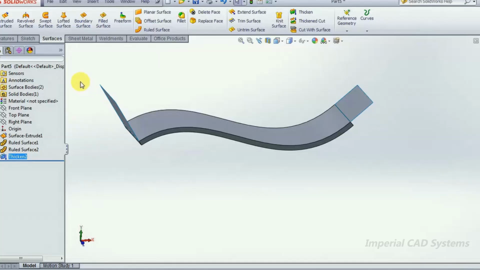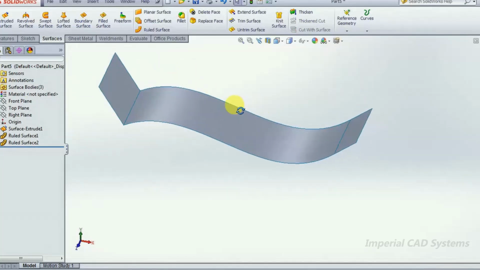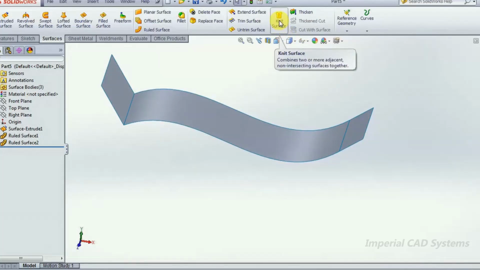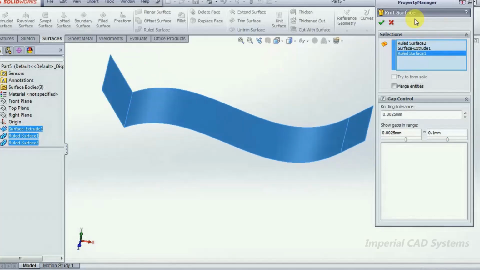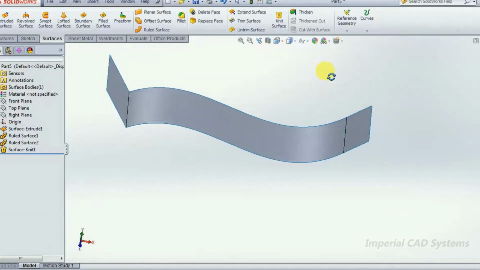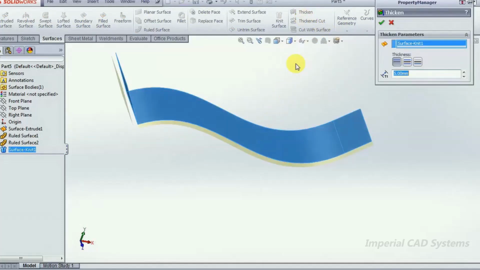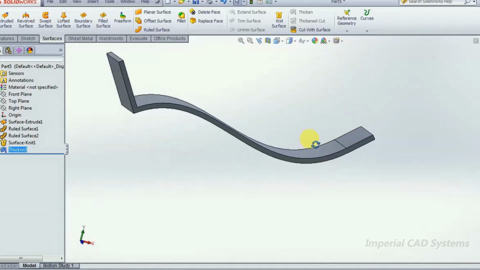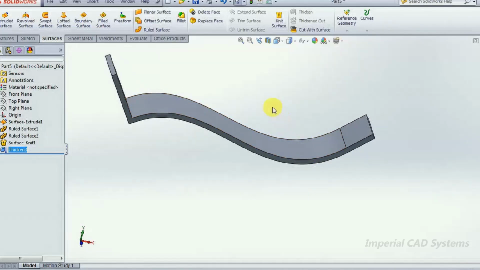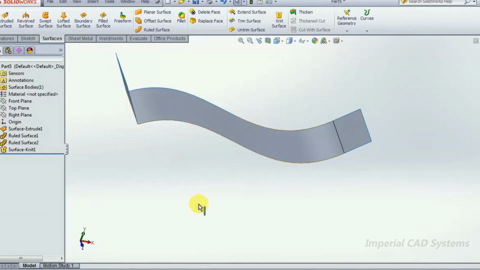Then the next option is knit surface. It is nothing but it joins a number of surfaces into a single surface. Select knit surface, surface 1, 2, 3. Go for OK. Now go for thicken. See here now, all the 3 surfaces are given thickness. So once you add surfaces, before adding thickness, you need to join the surfaces by selecting this option, knit surface.